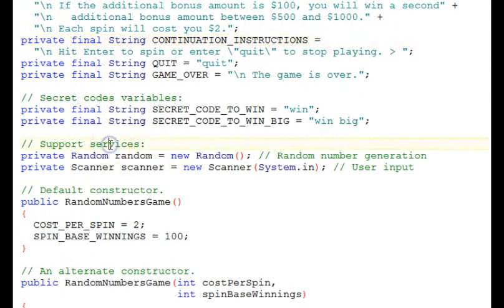There are some support services here as well. Not only do we have primitive data types, but we can have references to objects. Here we have a random class object called random and a scanner class object called scanner. Note again, objects start with a lowercase letter and classes with an uppercase. We use the new keyword again to construct the random object right here at the point of its definition. So it's a combined declaration and definition and construction.